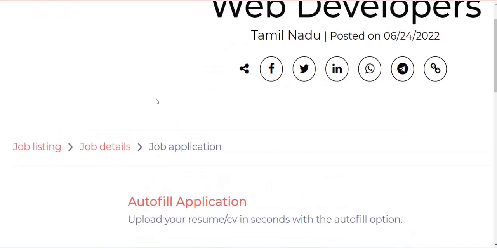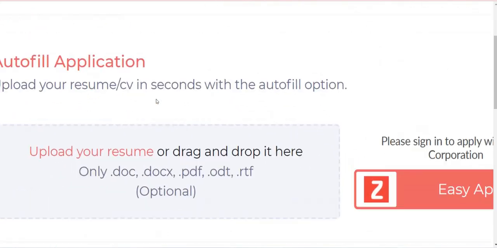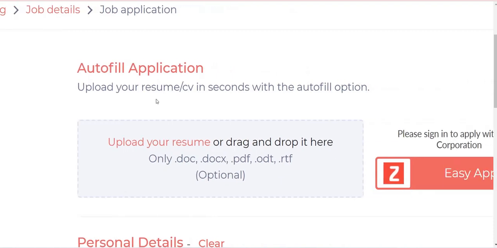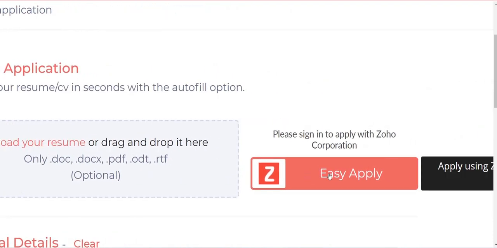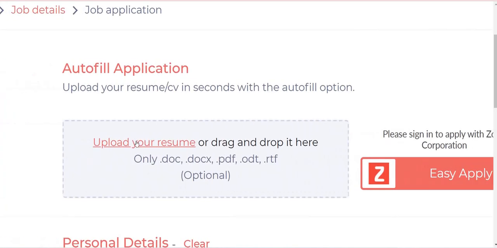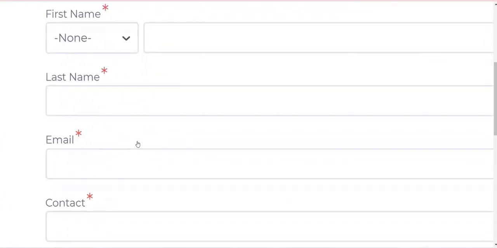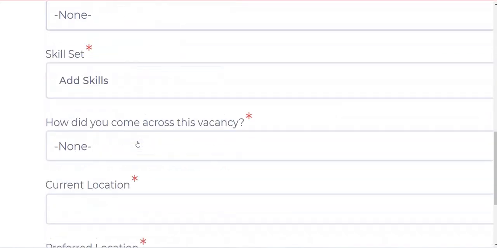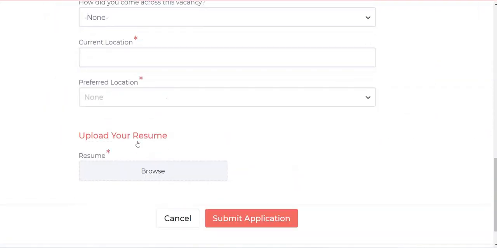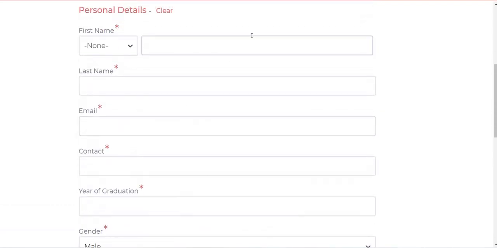Zoho, web development for multiple roles. You can create an account in Zoho itself. This is the direct Zoho account creation page, an easy way to create a Zoho account. This is the Zoho portal. If you upload the resume here, it will automatically fill out. Some other time I will explain in a video how to fill Zoho. It is one of the easiest ways to apply for multiple job opportunities. So let's see here, it is taking time.